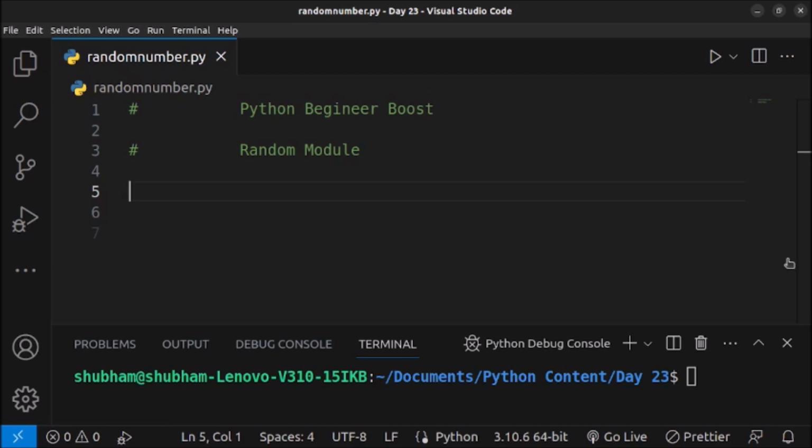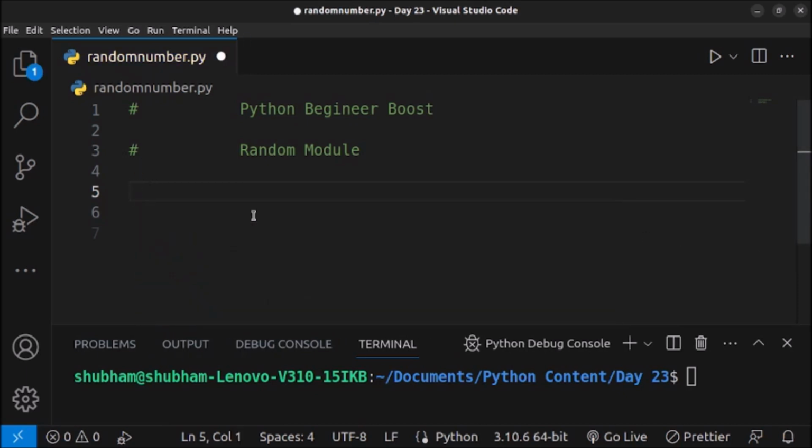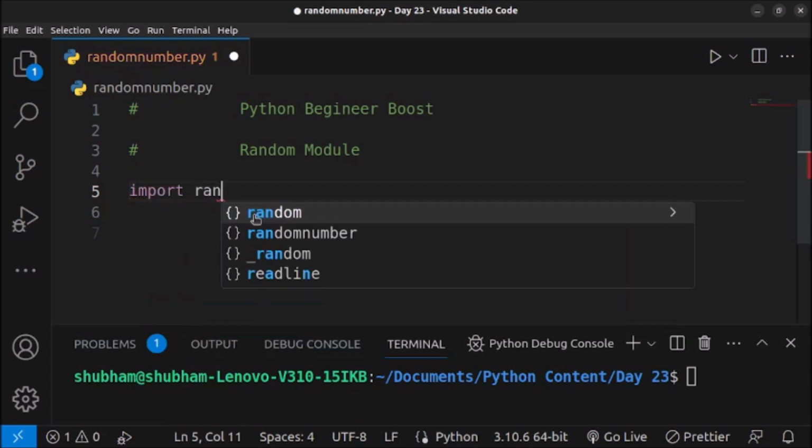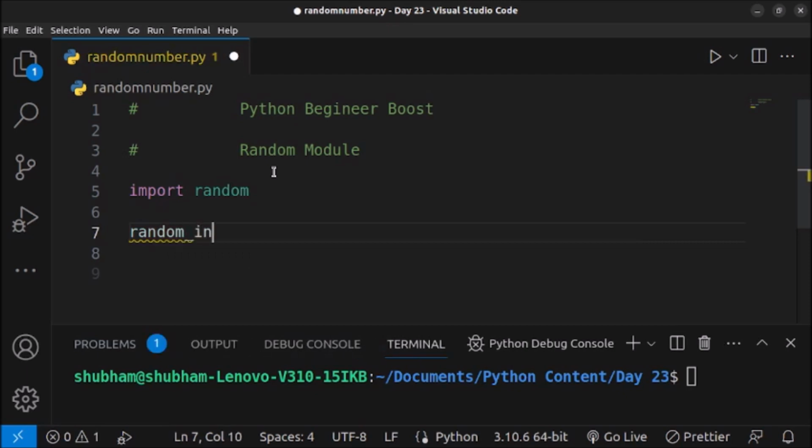So let's try to use the random module. For that we have to import the random module. So import random. This is how we import the random module. And now let's try to generate a random number within a range of 1 to 100. So for that I will create a variable called random_integer. In this variable I will store the random number generated using the random module.